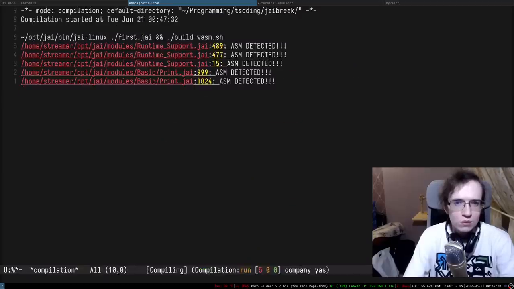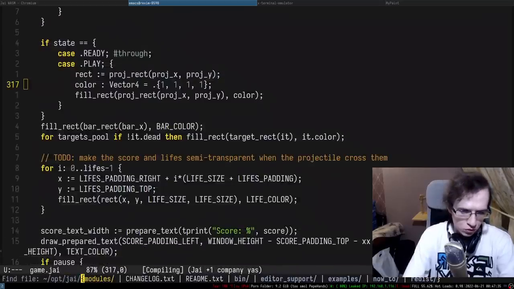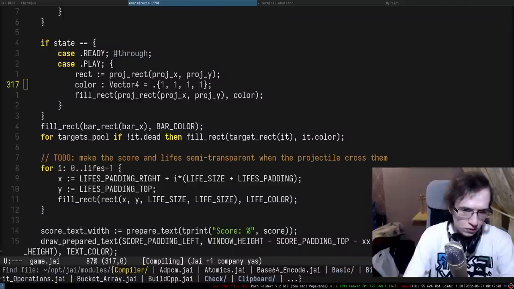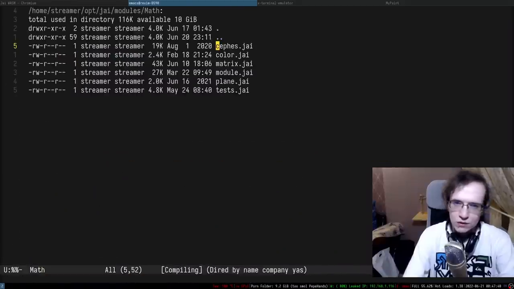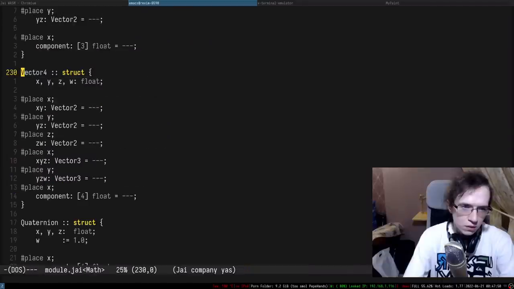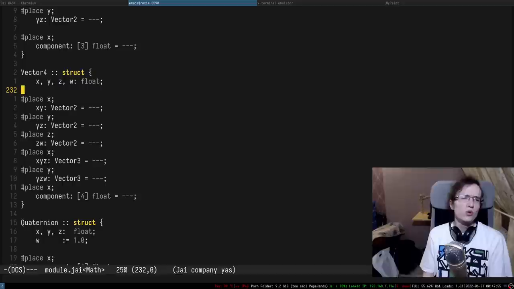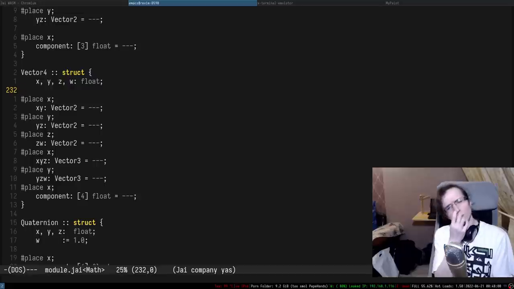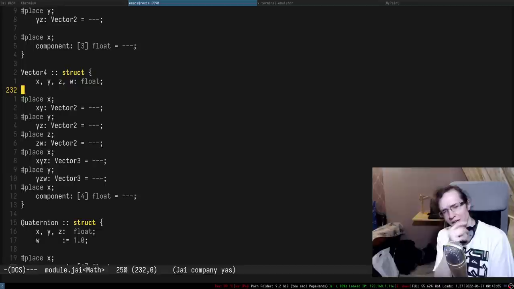Okay, so wait a minute. Jai modules math. Where is the vector? I need to find the vector. Vector 4. Oof. Oof, oof, oof. This is some sort of layout magic. I don't even know how this works.